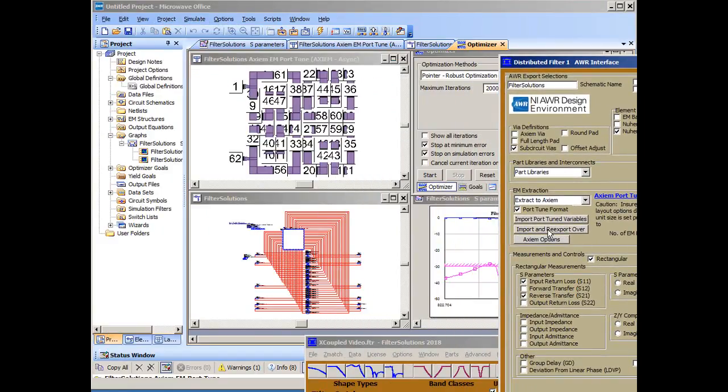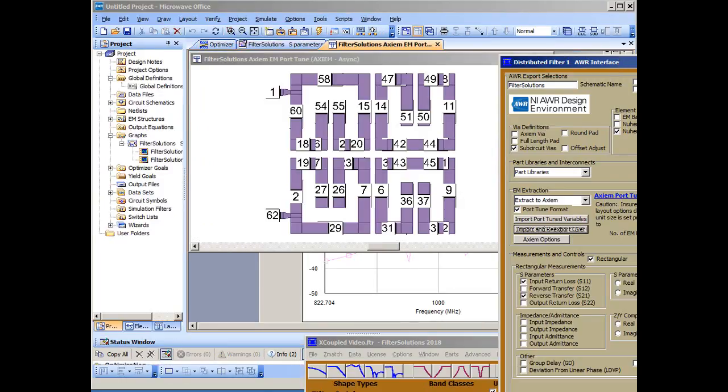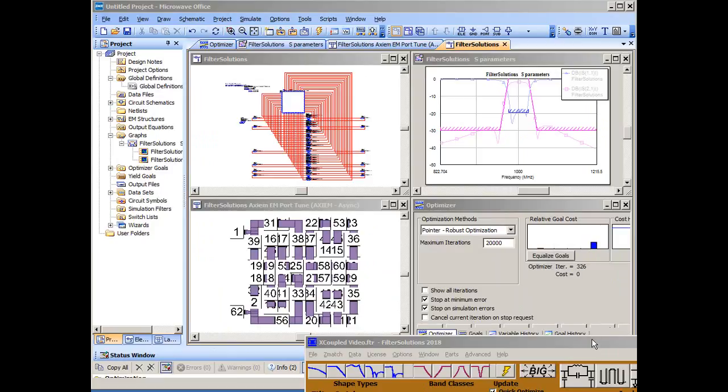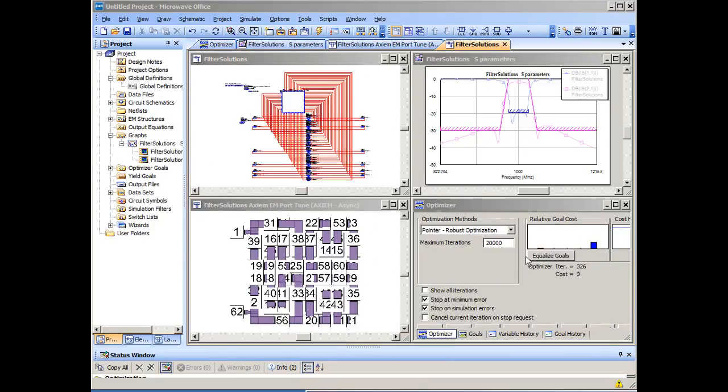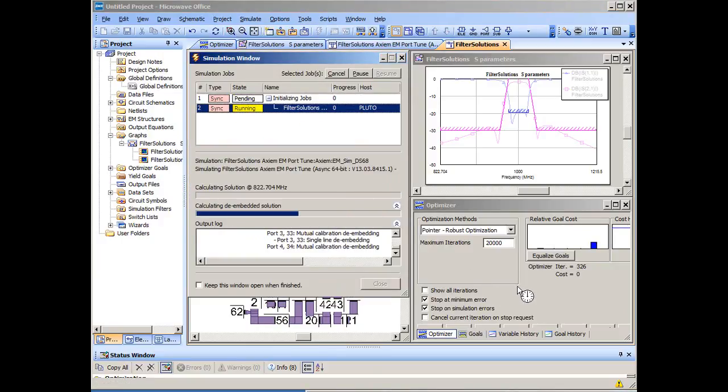When I select this button here, import and re-export over, it will import the optimized tuning variables, reconstruct the filter internally in Filter Solutions, and export right back out in port tuning format. Like so. Now we can repeat this process. And you can see how rapid Axiom can simulate this structure.